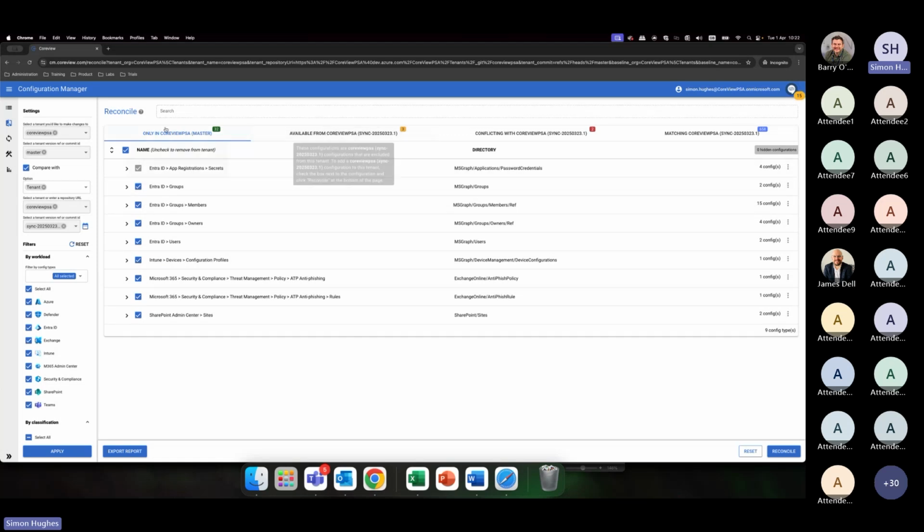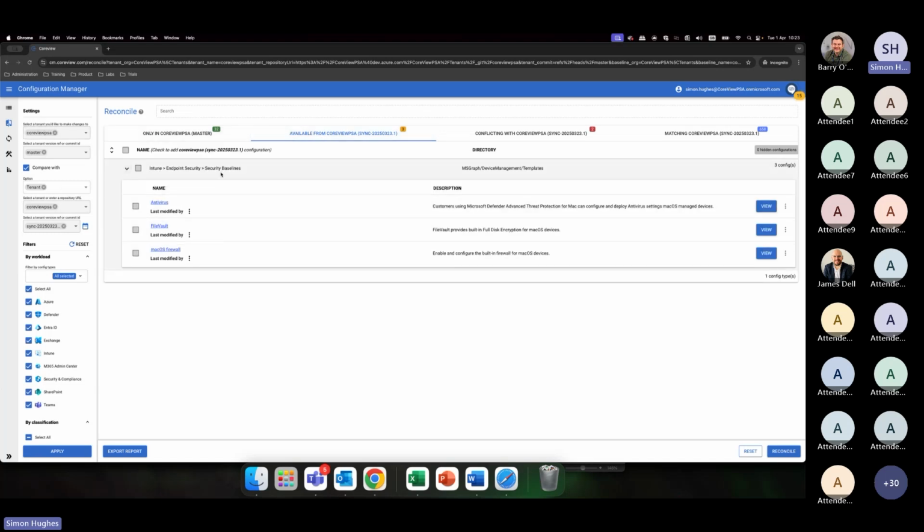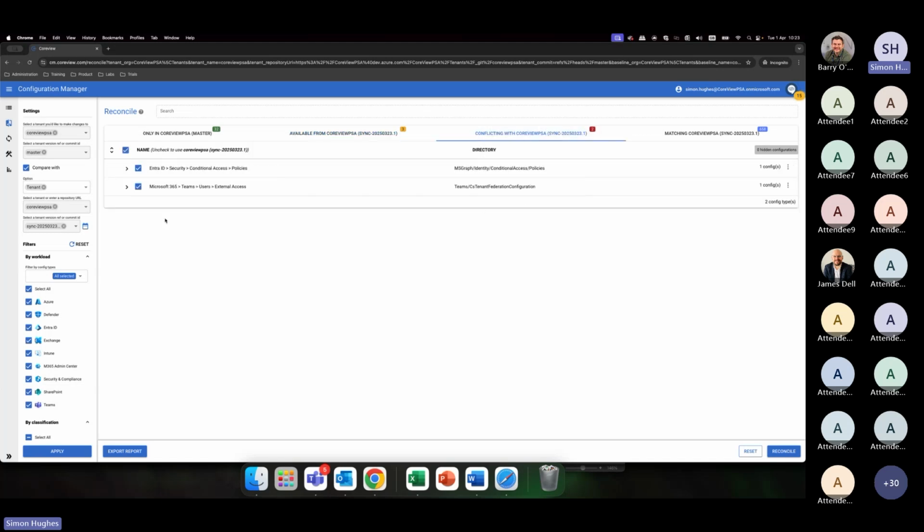Conversely, on the next tab, I can see configurations that did exist in this backup, but no longer exist as of my latest backup today. On that view, you saw that there were some Intune security baselines that had been removed. If these things shouldn't have been removed, I could recover these configurations just by selecting them, or I could do that on an individual basis. The third thing I'd want to keep an eye on is conflicting configurations. These are configurations that exist in my current version of my tenant and also in my historic version, but a property of that configuration differs in some way.